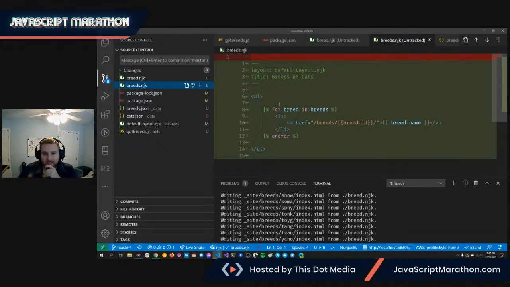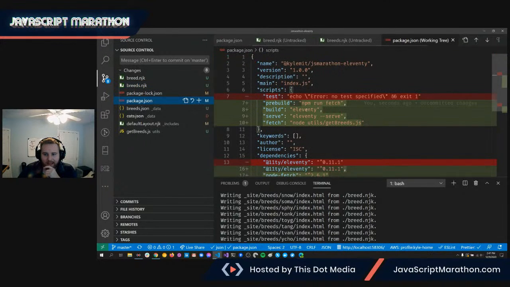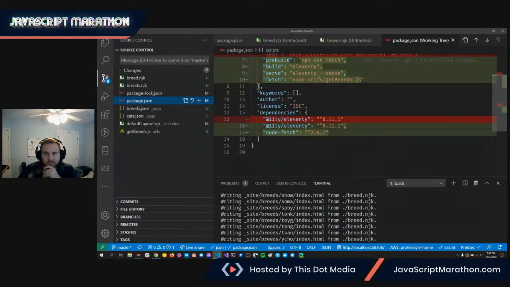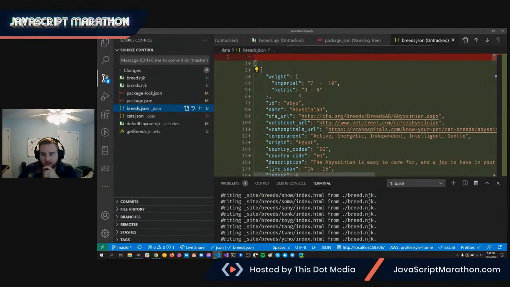We have our list view of breeds. We added node fetch to this package. This breeds is going to come with us. It's something we can commit. If we really didn't want to commit it, we could add it to the .gitignore. We're always going to get it on our build server when we do that live fetch.